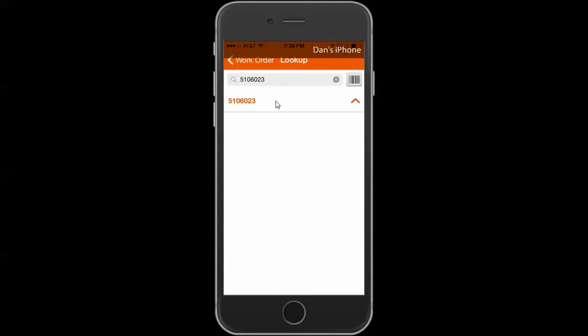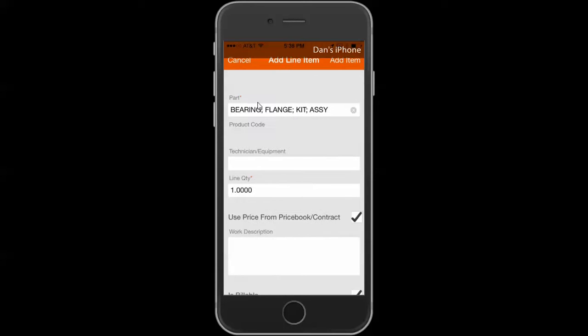And you'll see that it'll pull in the part number. We'll select that part number, tap on it. You'll see the description here. The quantity, here's where you will adjust the quantity. Nothing else needs to be entered in on this screen other than clicking on Add Item.